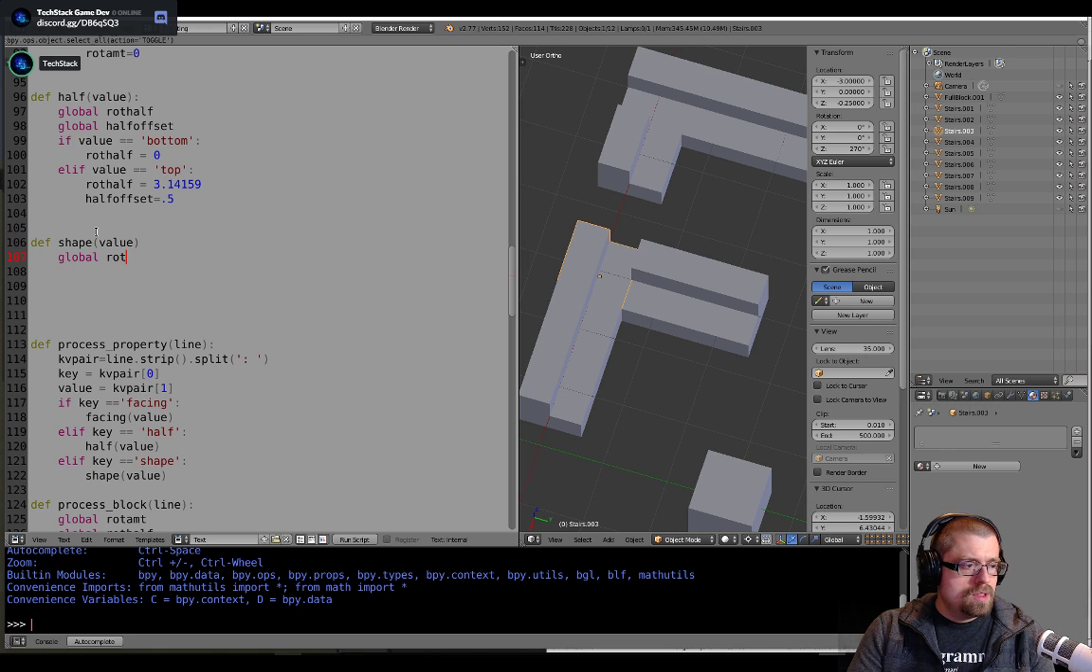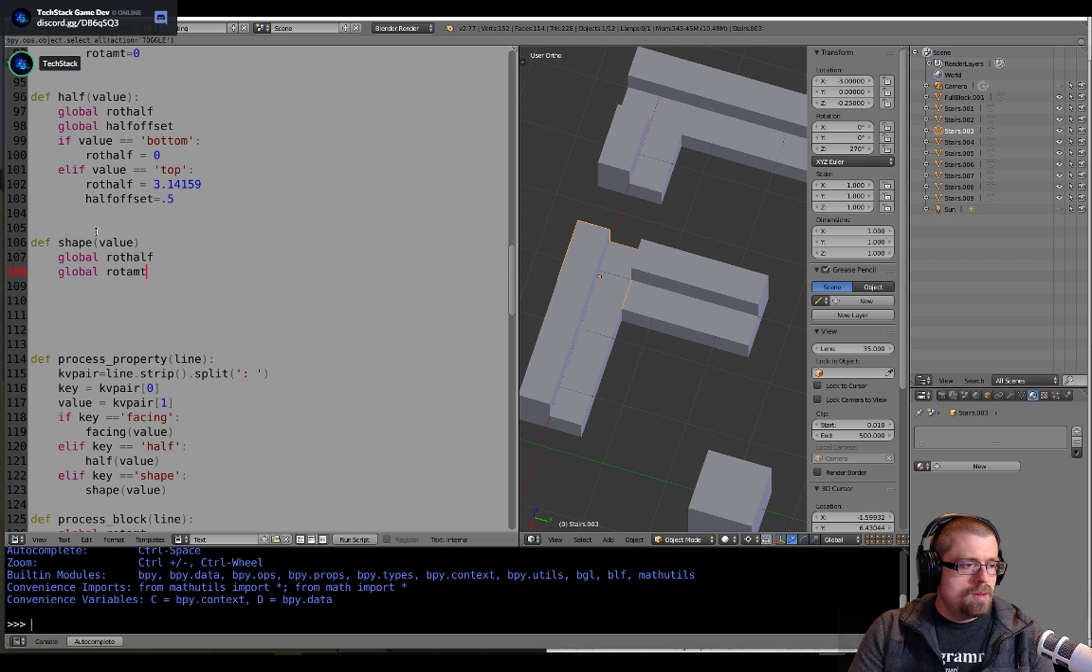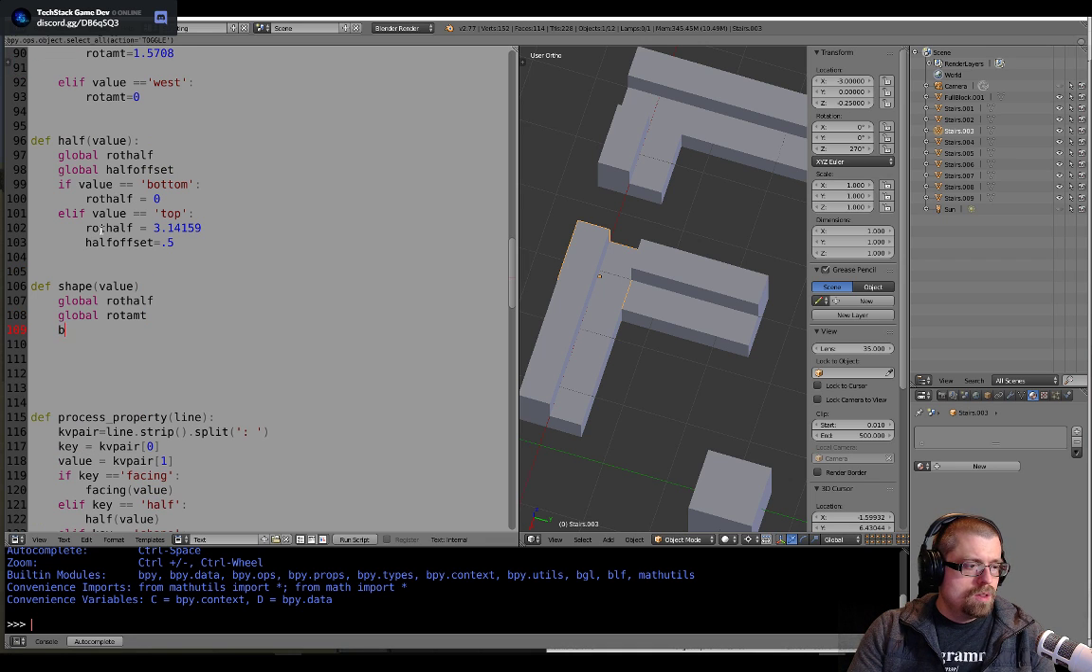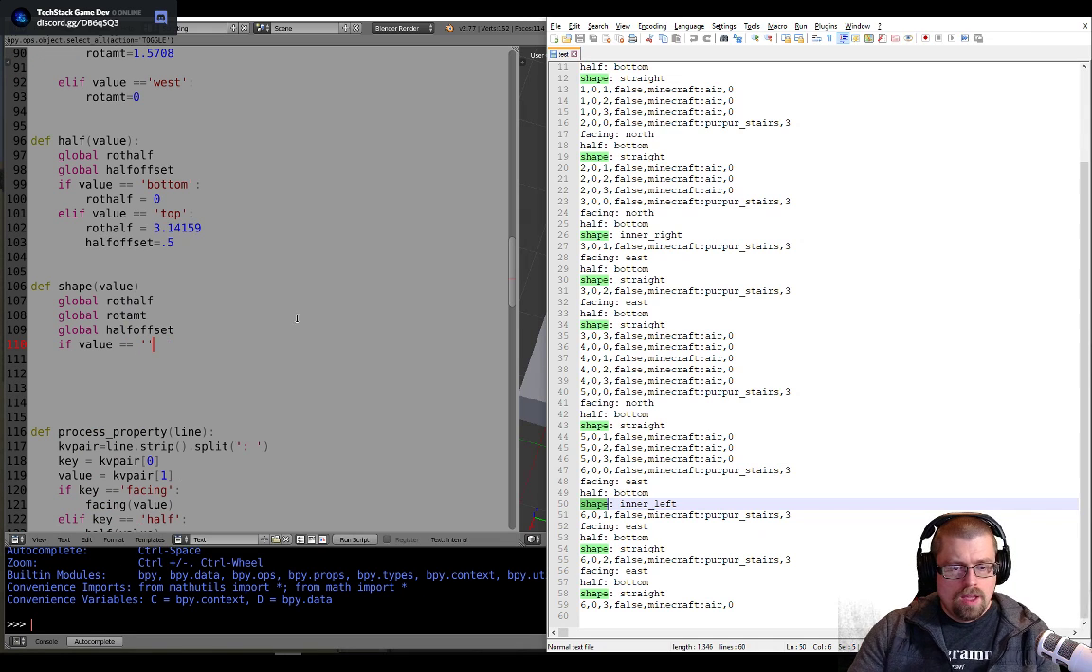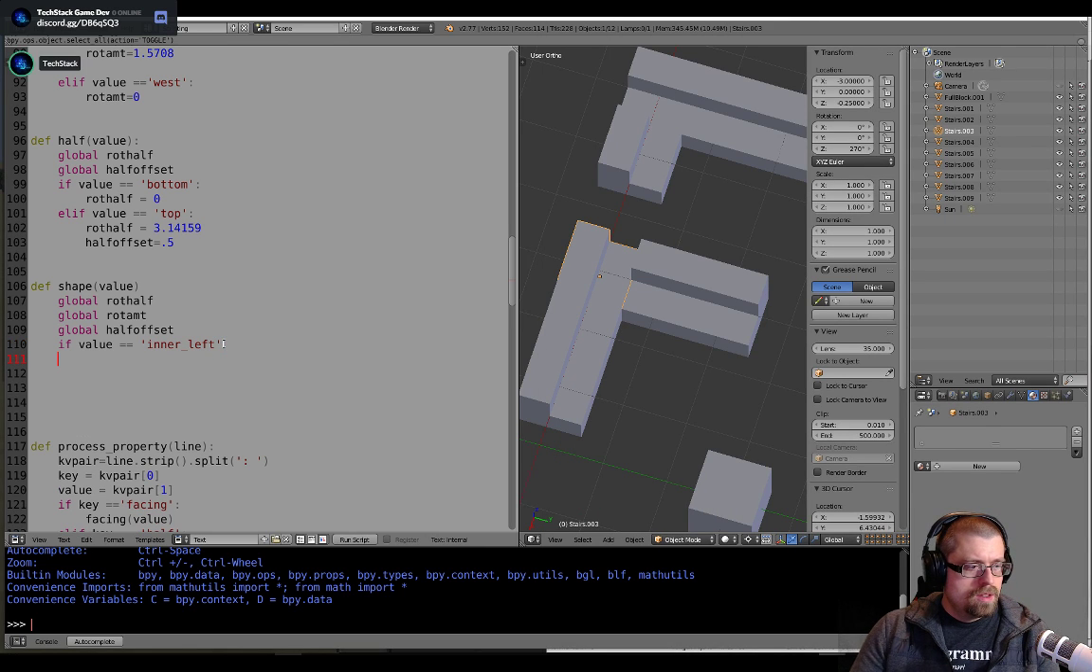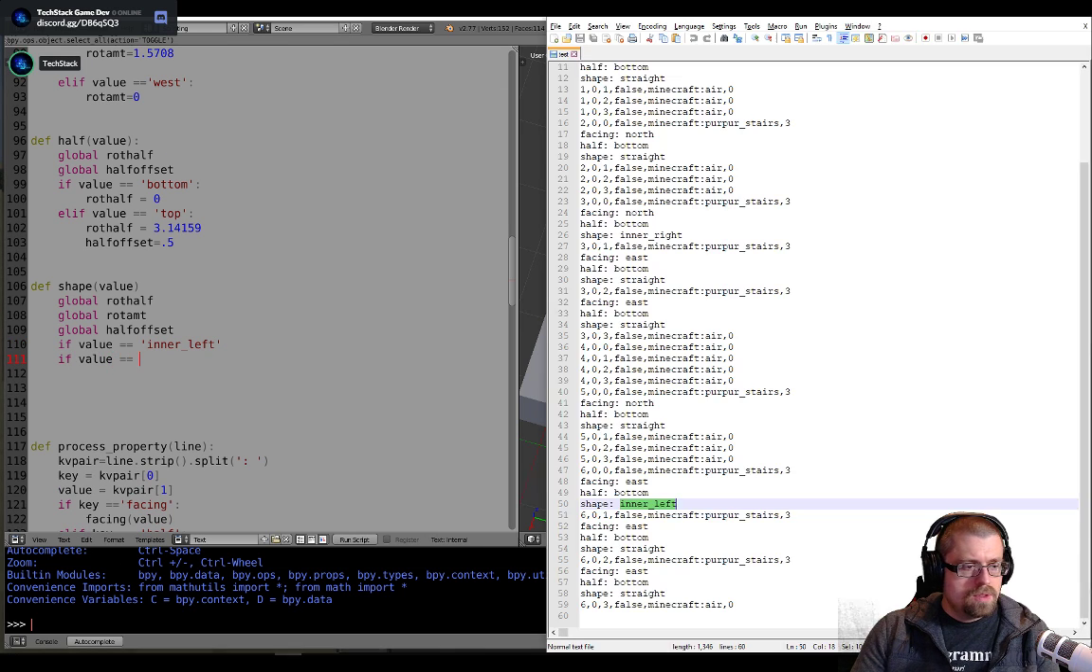Global rote half. Global rote AMT. Yep. Global. So I'm anticipating needing to override this. Global half offset. I don't know that one will need to be overridden, but we'll put it in here anyway. So say if value equals equals, and we've got an inner left. If value equals equals inner right.